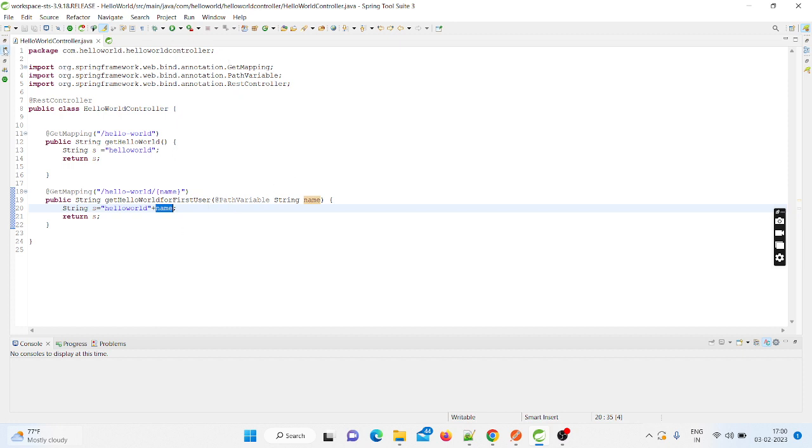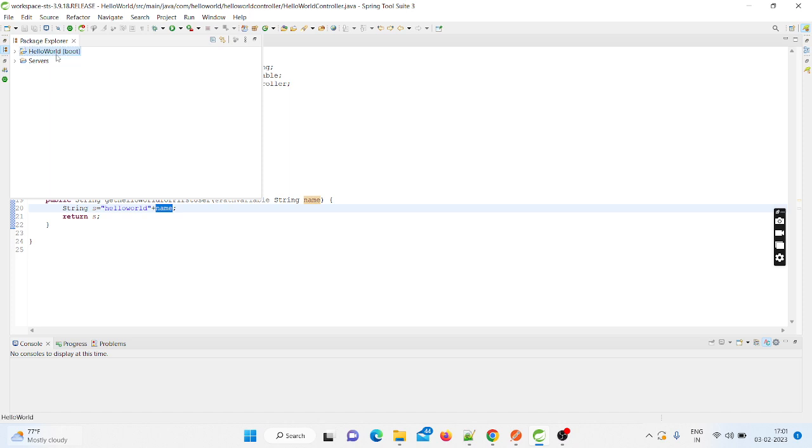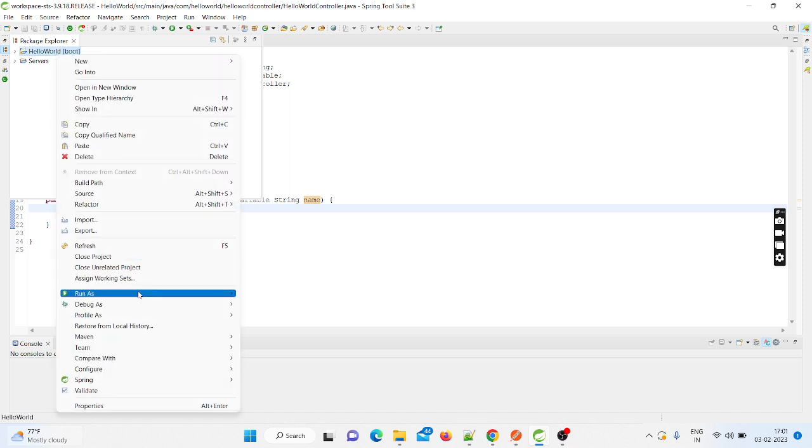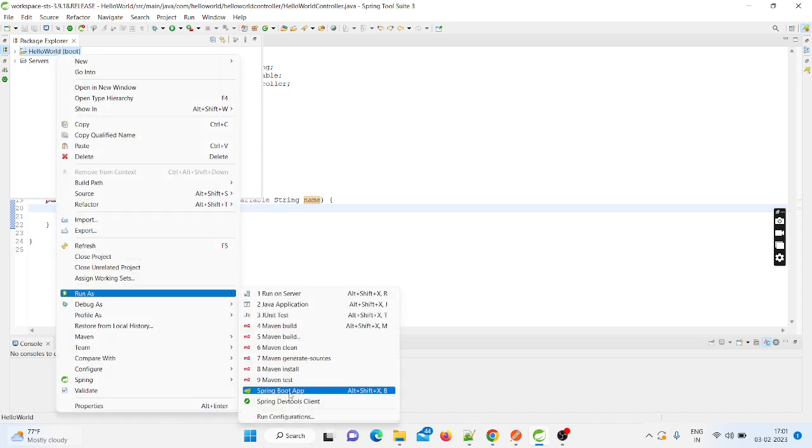Let us run this application. So how to run this application? Right click on the application and then Run As, and then Spring Boot App.